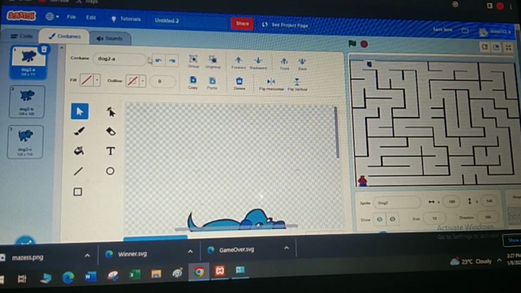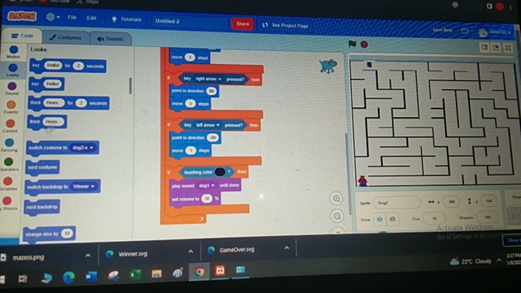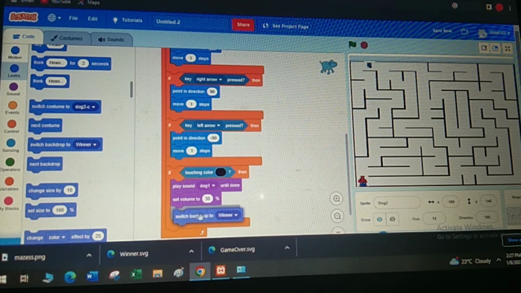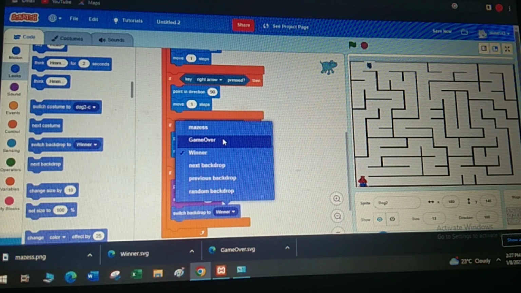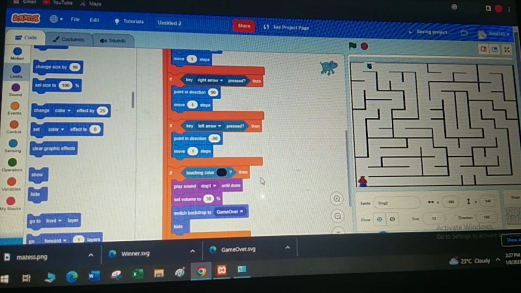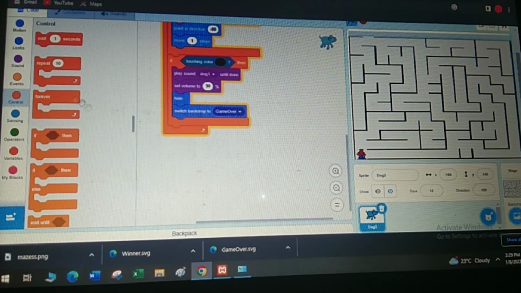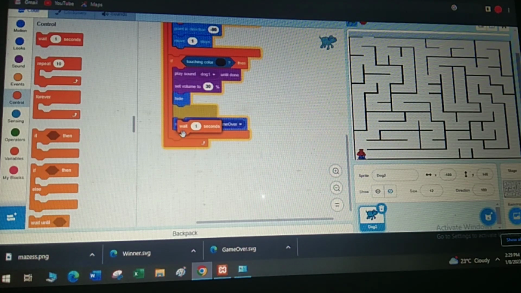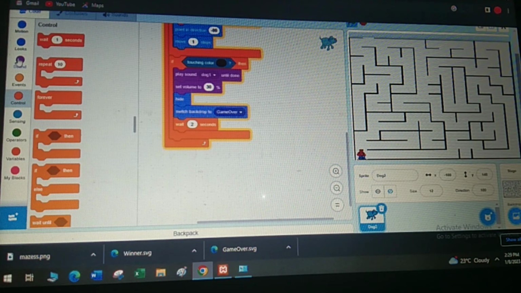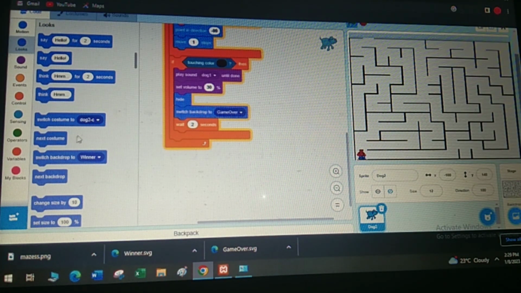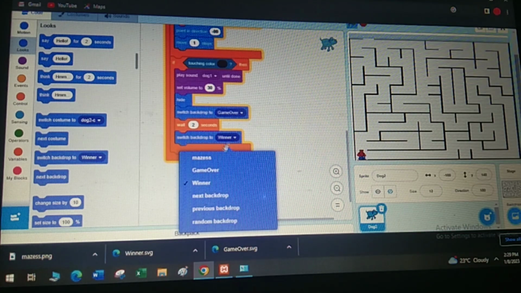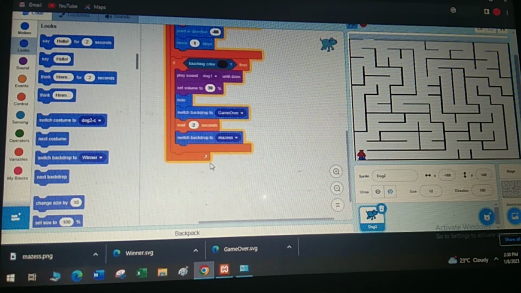And since we have the backdrop, we will return to the coding of the dog, or the movements of the dog. So now we'll be putting the switch backdrop from maze to game over. So it will be: if touching the black color, it will be game over. And you put the wait blank seconds and duplicate the X and Y coordinates from the very start, and also the switch backdrop to the maze. Also put the hide. When you touch the black color or the obstacles, you can go back to the very start or reset the game.